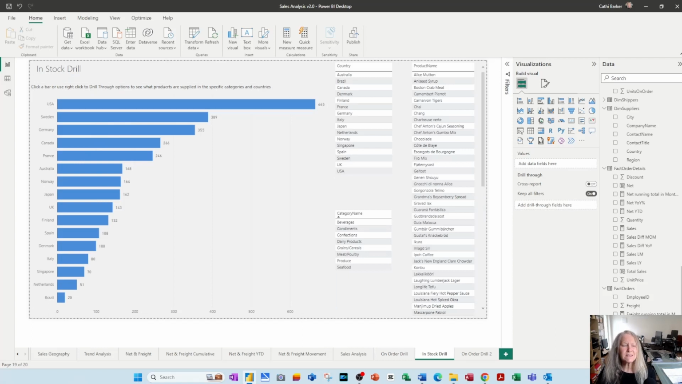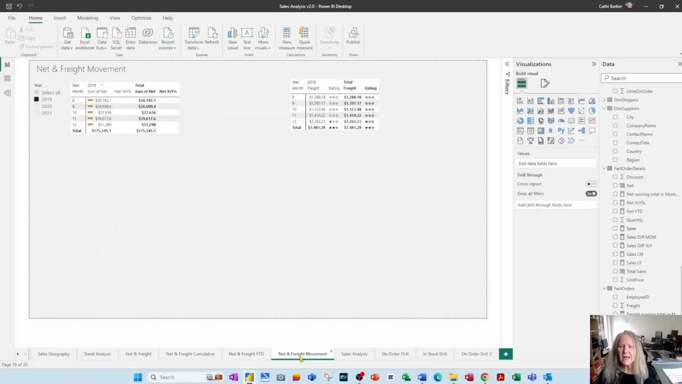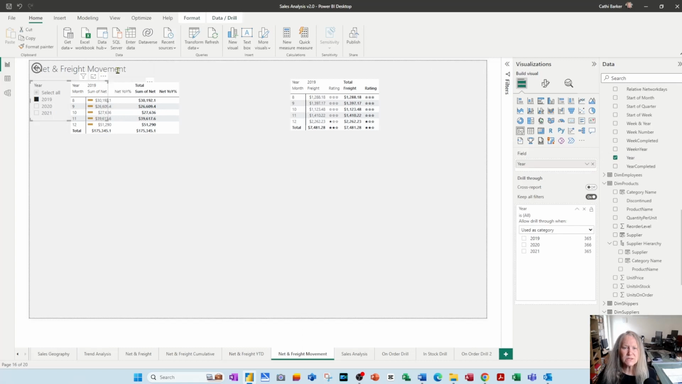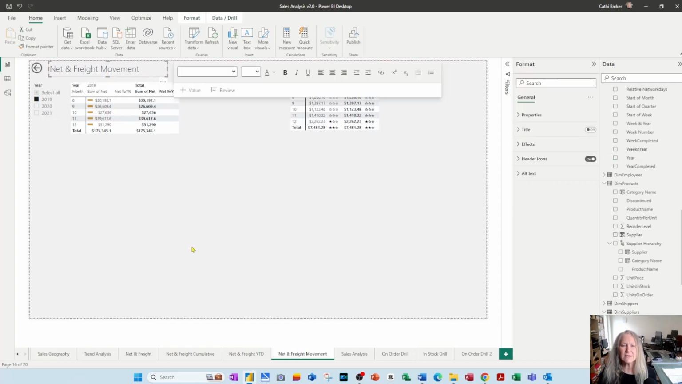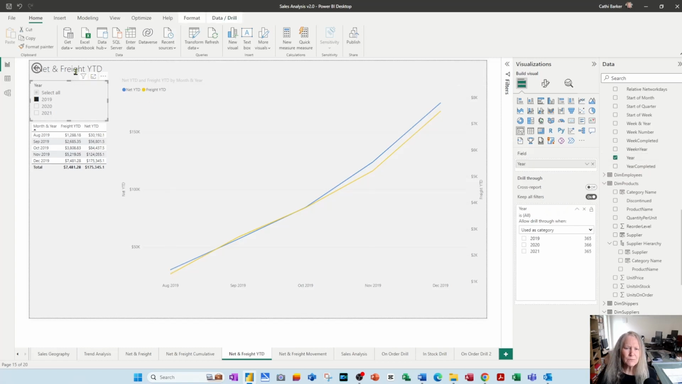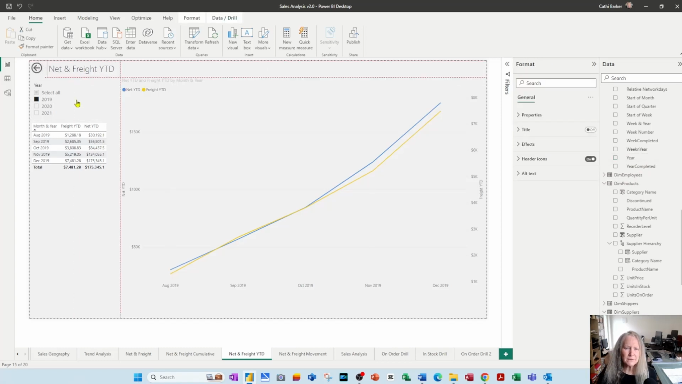Let's have a look at creating some more drill through fields. I'm going to start by going to the net and freight movement page. What I want to do here is, in my date table, grab year and add it as a drill through field. And there's my back button. Let me move my text box over so I can clearly see it. Now I'm going to go to the net and freight year to date page, and I'm going to add year as a drill through, and again move the text box over a little bit.